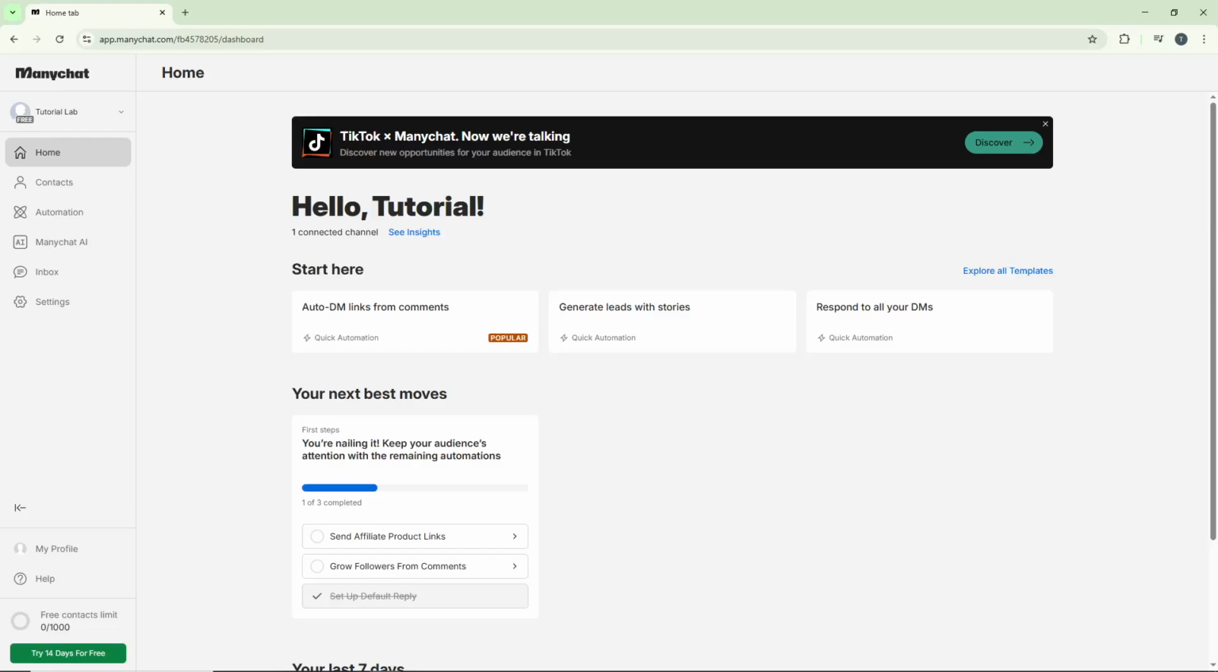Welcome back, everybody. Today I'm going to teach you how to set up a default reply in Manychat. This feature is incredibly useful because it ensures that anyone who messages you gets an instant automated response even when you're not available to reply personally.